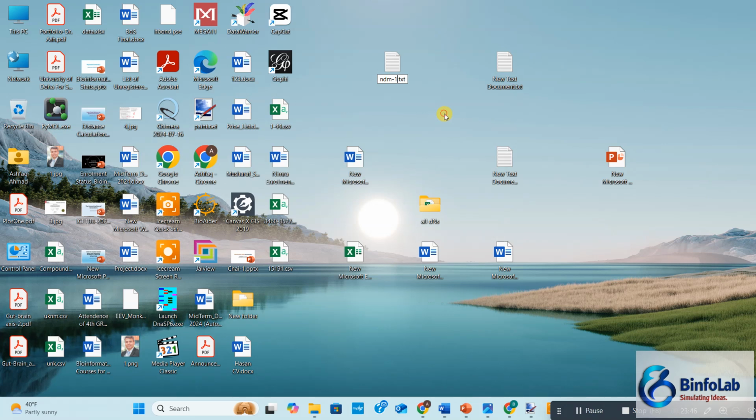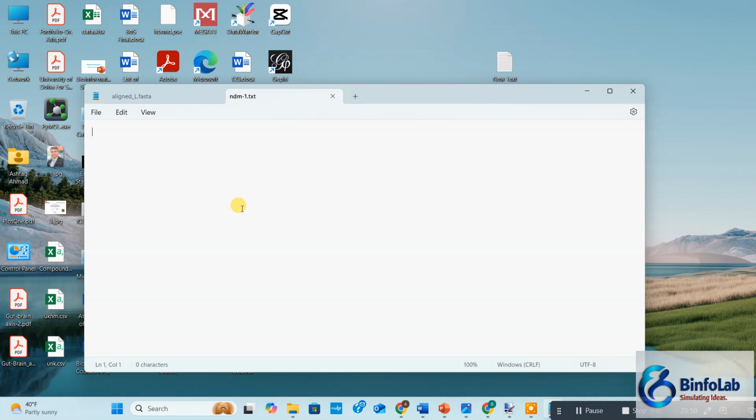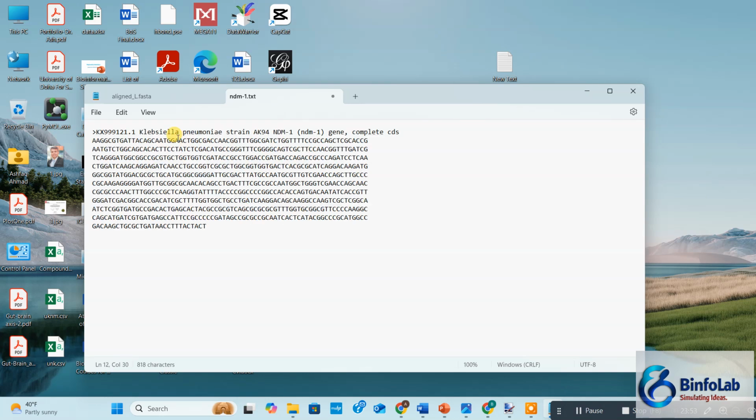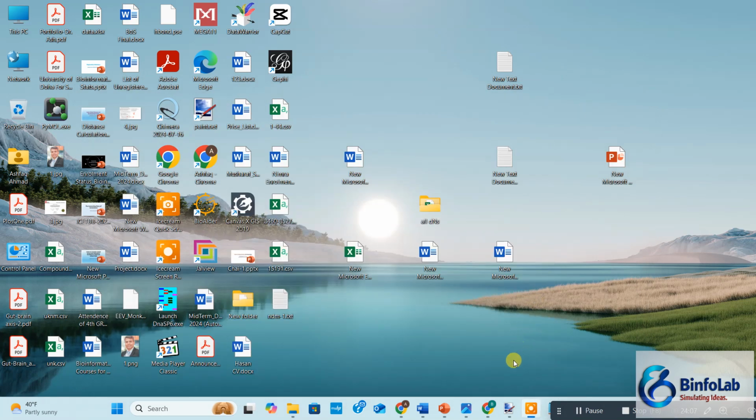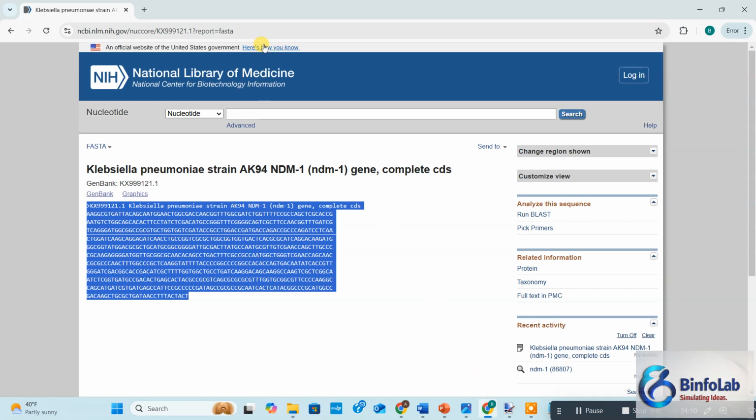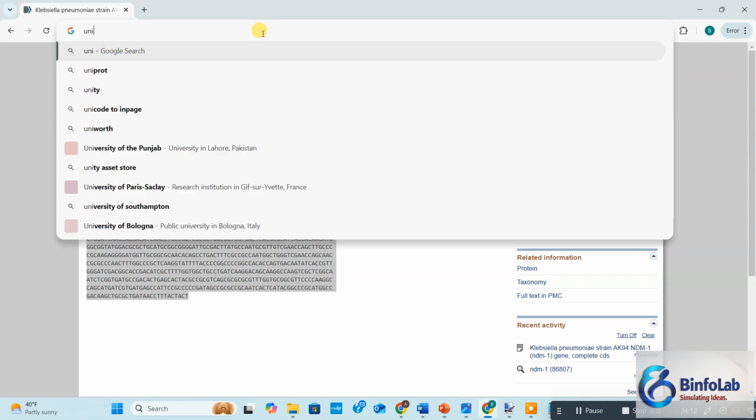I will name it NDM-1 and press Control V. So this is technically your sequence. We retrieved the sequence of the first gene, if you are new in bioinformatics, and we saved it on our desktop. Now we are going to access another sequence database.